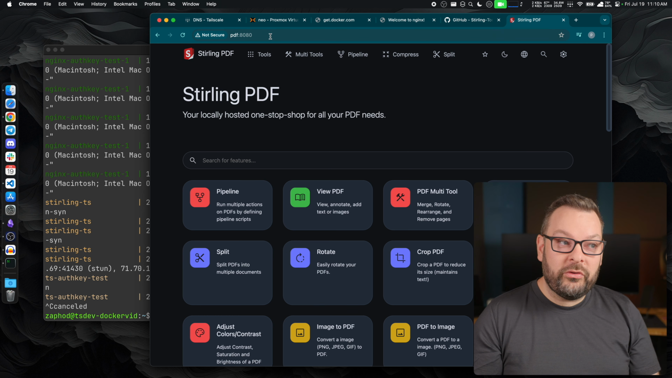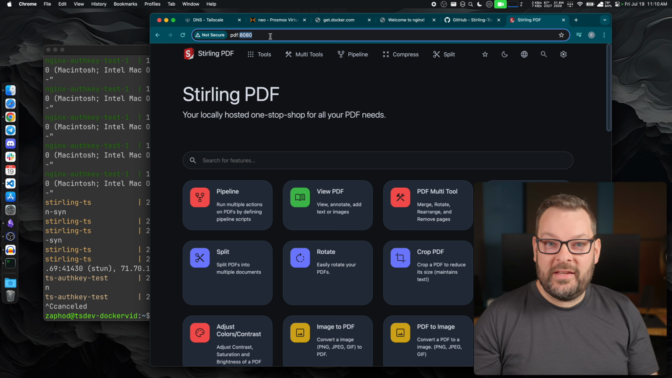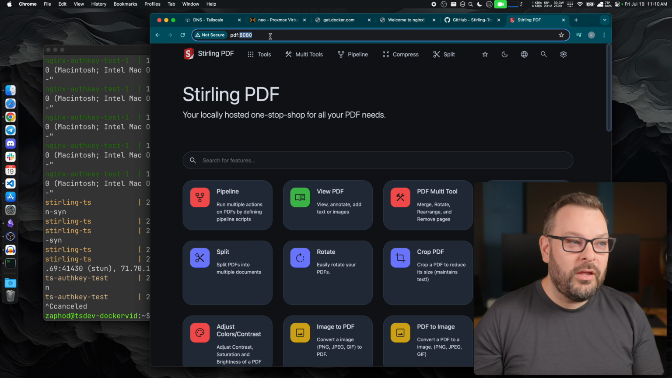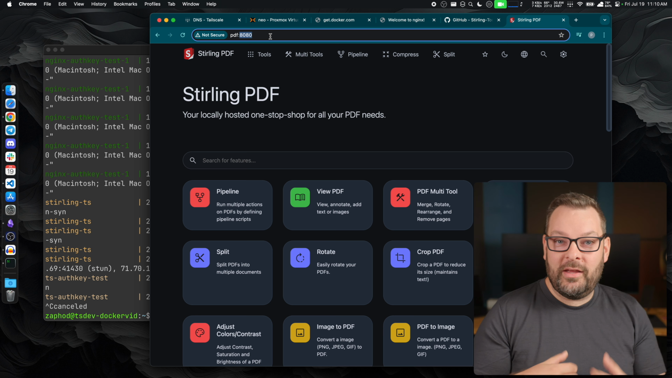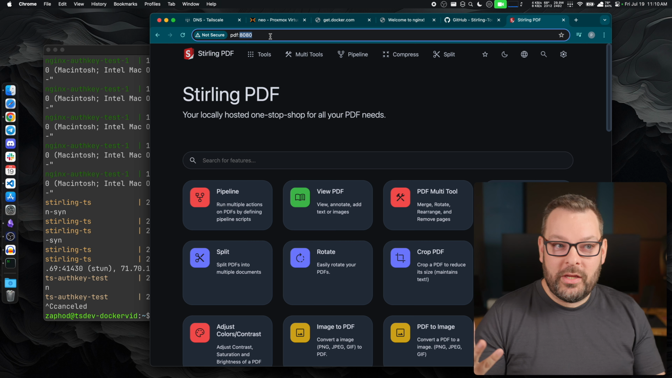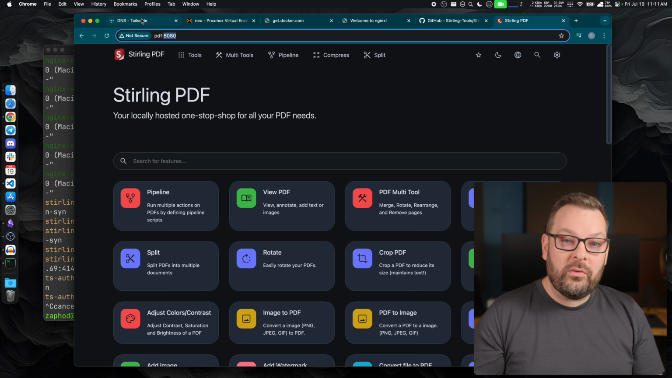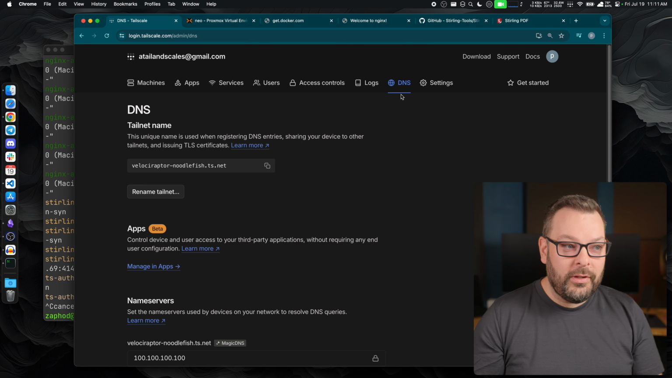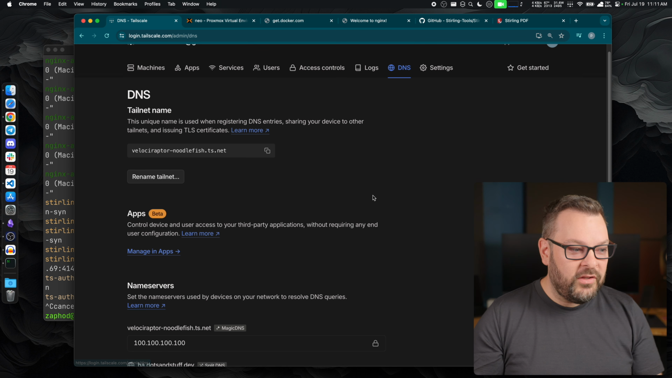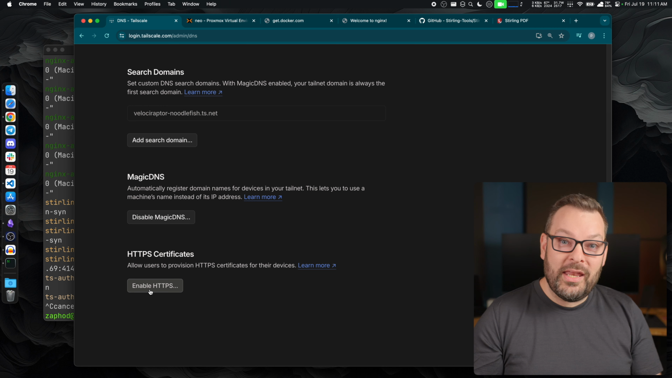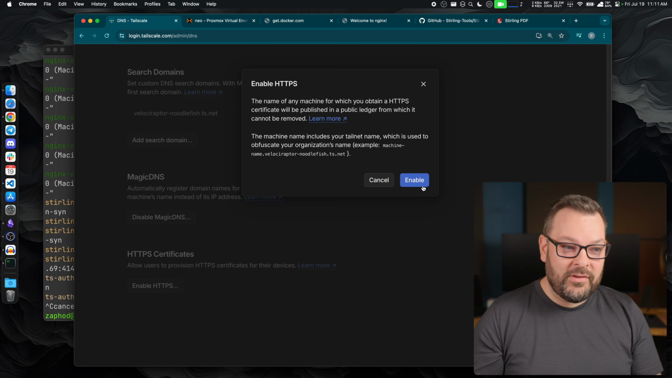Now, for those of you that don't want to type pdf:8080, if you hate port numbers as much as I do, you just want to have a TLS certificate and have this all taken care of for you using Let's Encrypt. Well, I'm going to show you how to do that. And the first step is to go into your Tailscale admin console. Under DNS, we need to go all the way down to the bottom and click on Enable HTTPS Certificates.